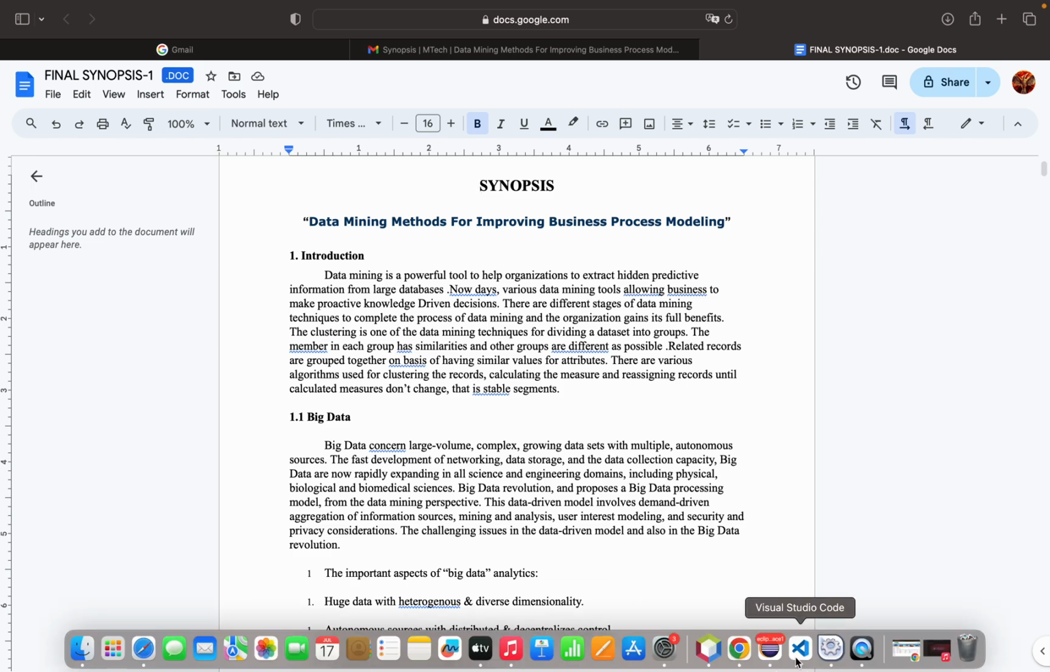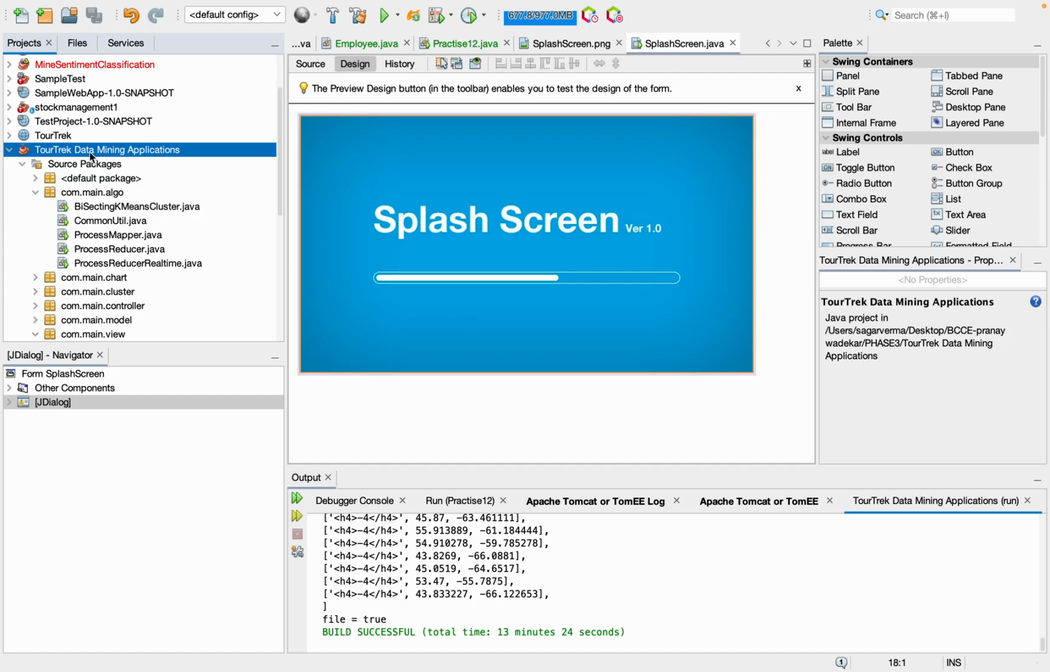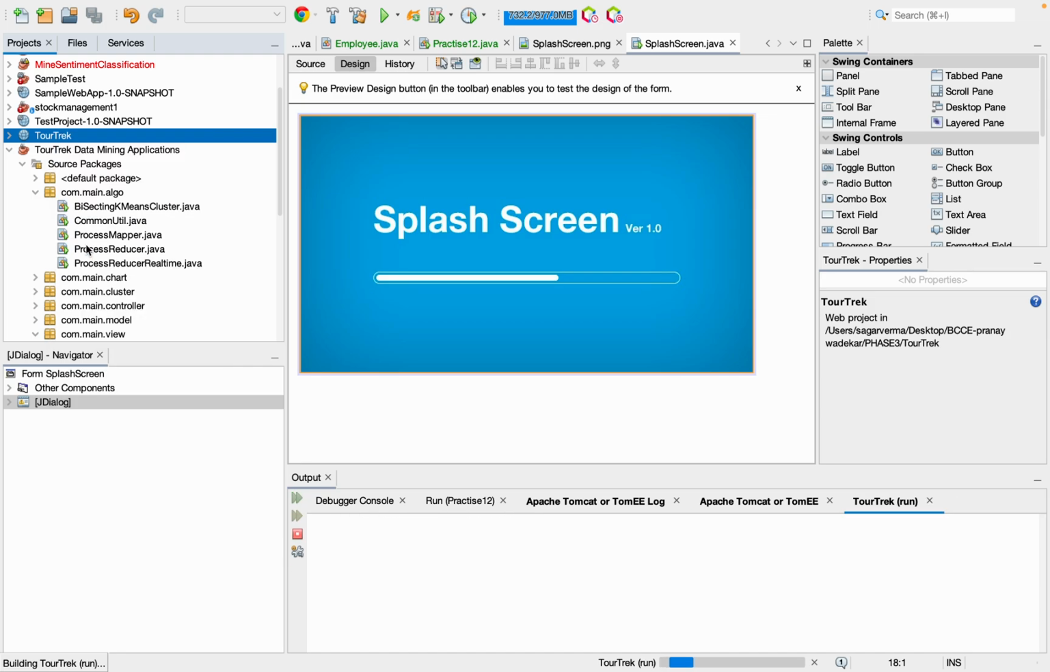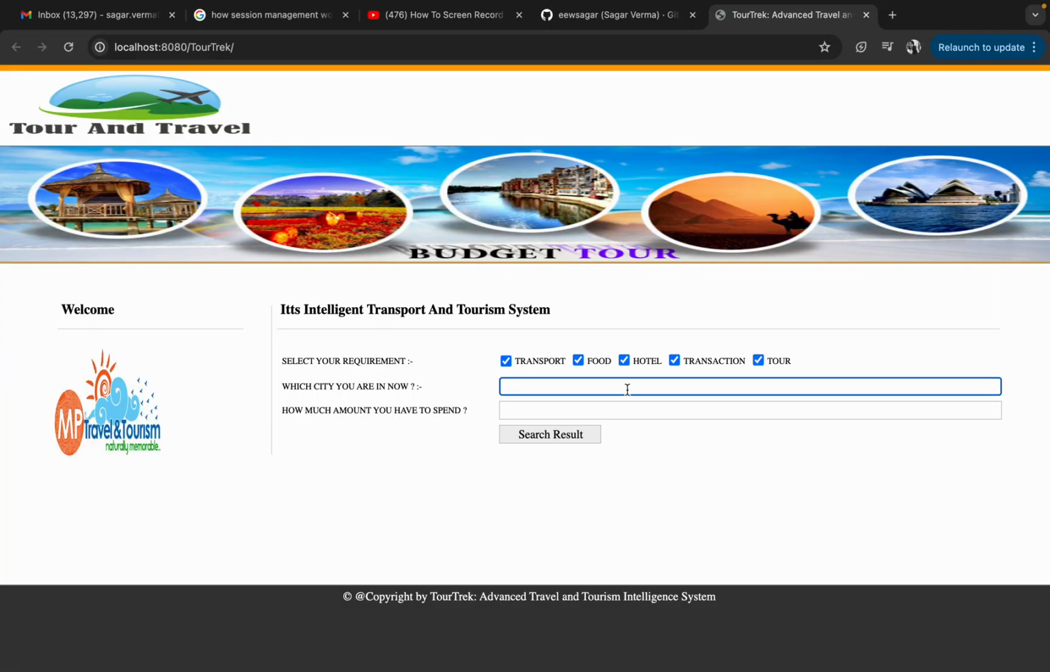So now I will go for running my code. So we have two things. One is a web application and the second one is a desktop application. So first we will go with the desktop application. This is one run and it will run our desktop application.